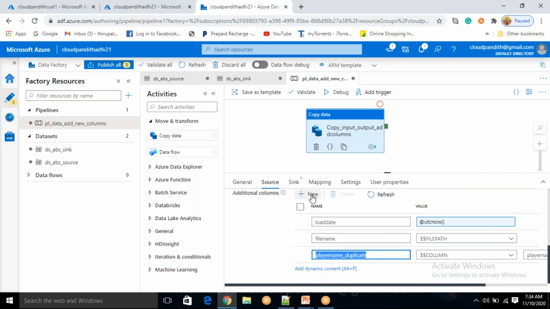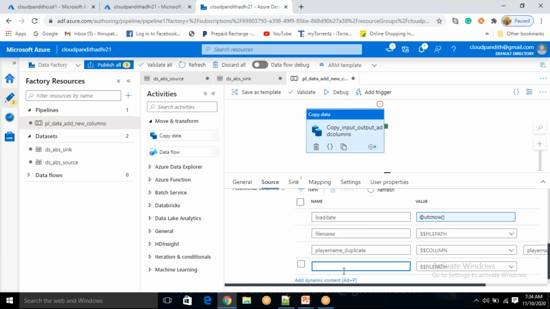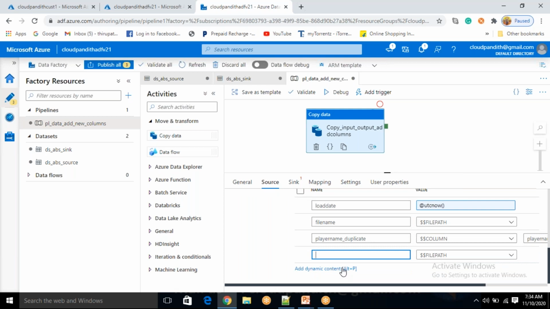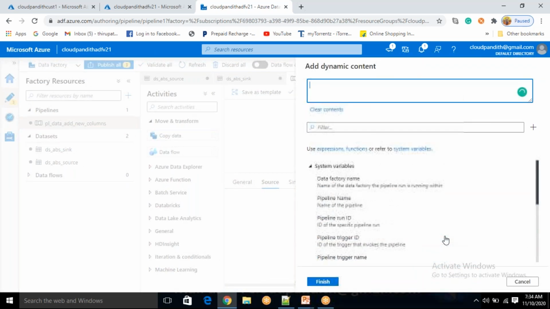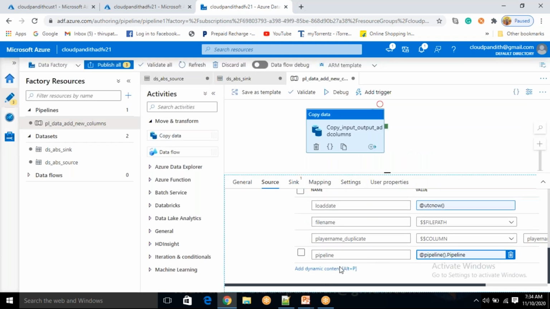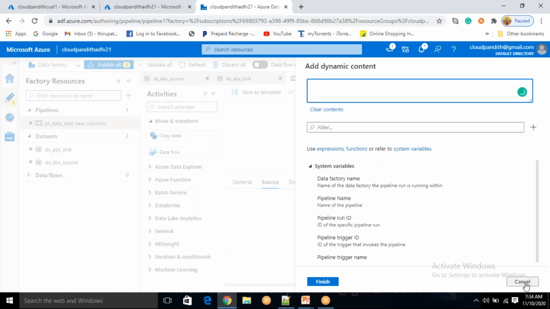Next, let's say I want to have one more column, that is from which pipeline you are running. Okay, so these things we will not take. We will only take load name and load date. Basically I am just giving you all the things that are possible in this. Okay, pipeline name, if you want to take, from which pipeline you ran, just click on add dynamic content, and here you see pipeline name. If you want, you just click on this. Do you want data factory name? You just select data factory name also.